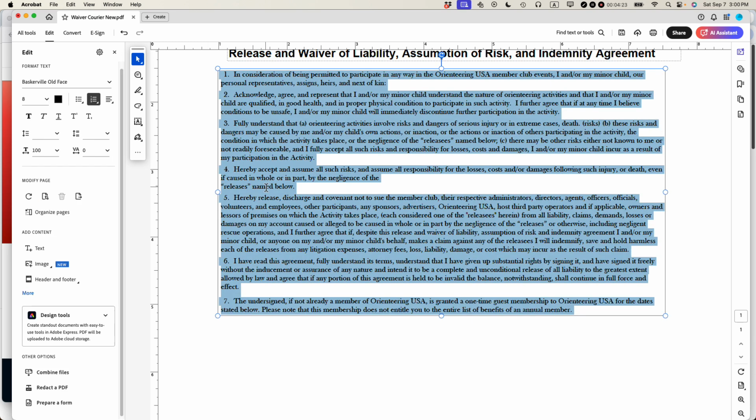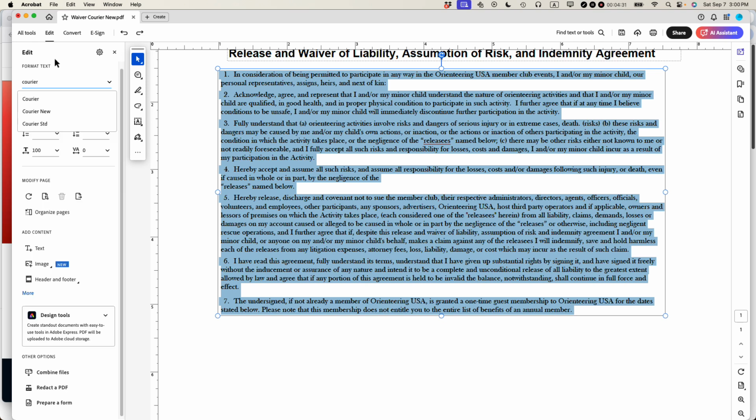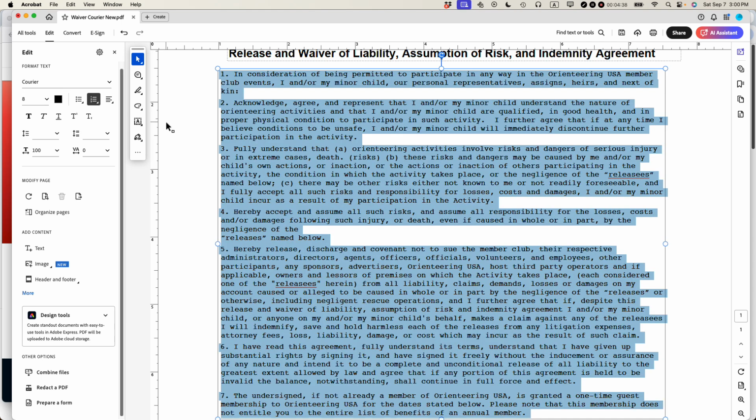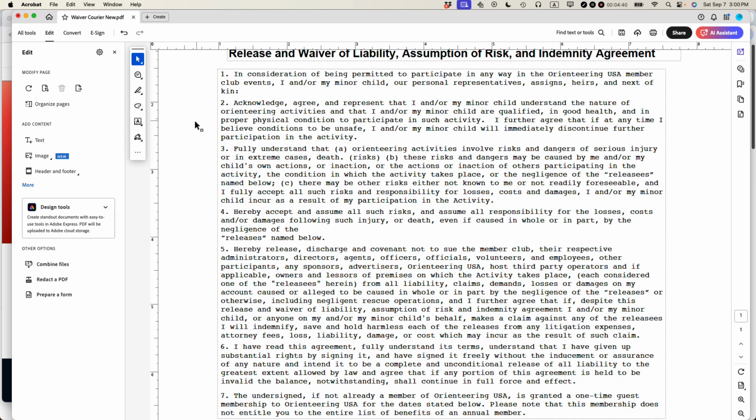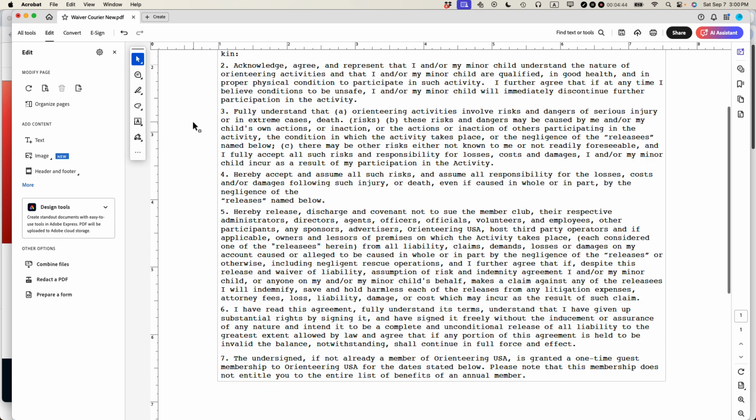As I said before, I want to change it to Courier. I haven't found that yet. If it takes too long to scroll through this gigantic list, just erase what's at the top and then type in the font that you want. So I typed in Courier. It's showing me Courier, Courier New, Courier Standard. So I'm just going to choose Courier. Yeah, looks all right, I guess.